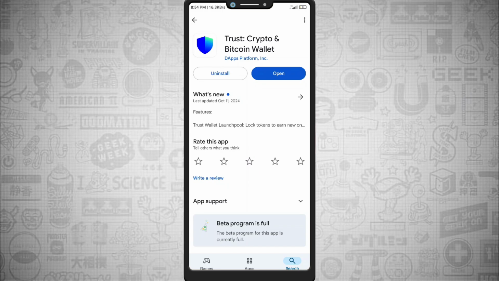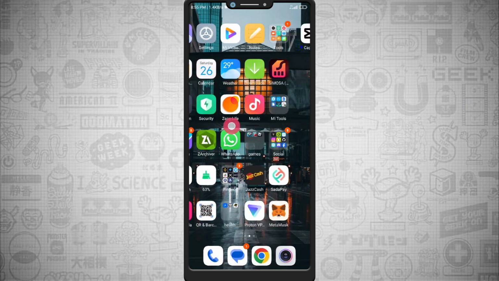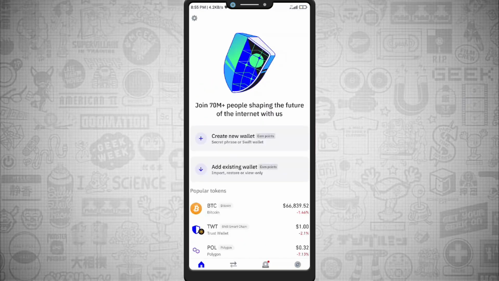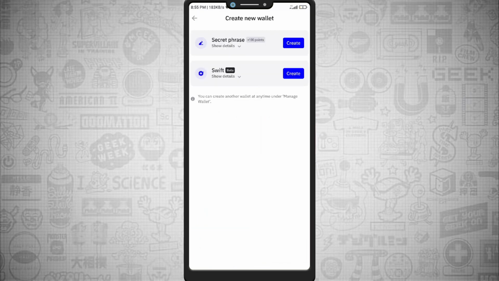Simply head over to Google Play Store where you can easily find Trust Wallet. Once you have downloaded it, we will go and open it here. Wait a few seconds. Hit get started. Now here it will ask you to import an existing wallet or create a new one. We will go here and create a new wallet.